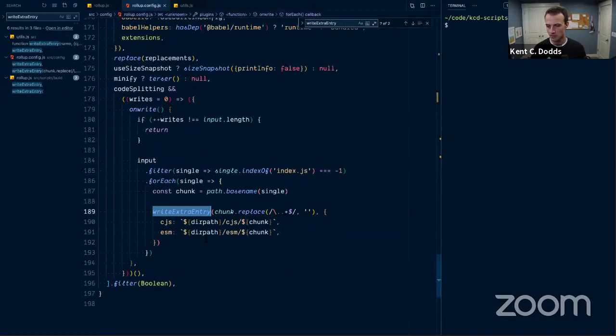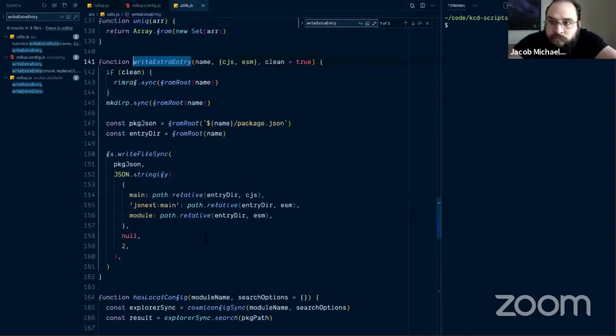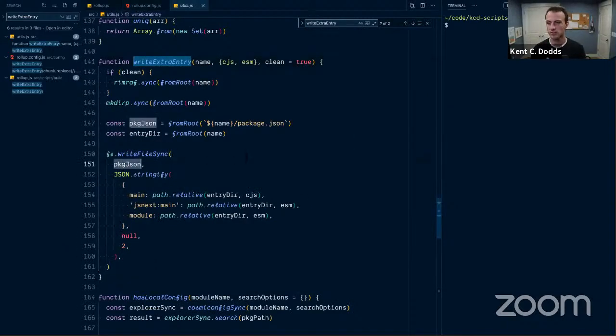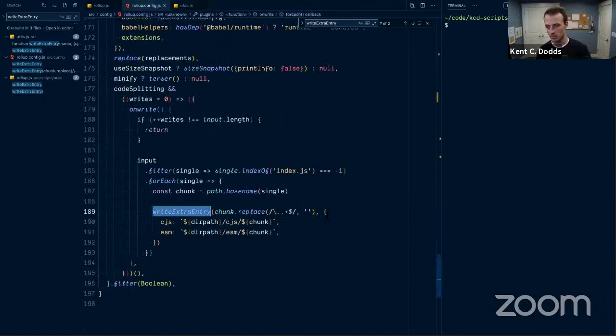So here, what this does is it will generate a package JSON file in that directory so that you don't have to worry about having an index.js or whatever. It just points to the main. And yeah, main for CJS. JS next main is not a thing anymore, really. And then module for Webpack and rollup and stuff for ESM consumers. So the whole purpose here is to write an extra entry.